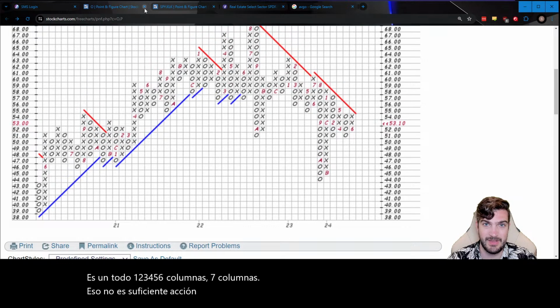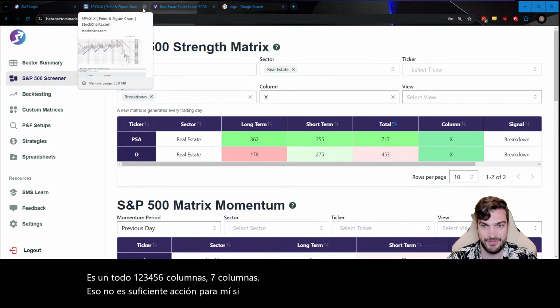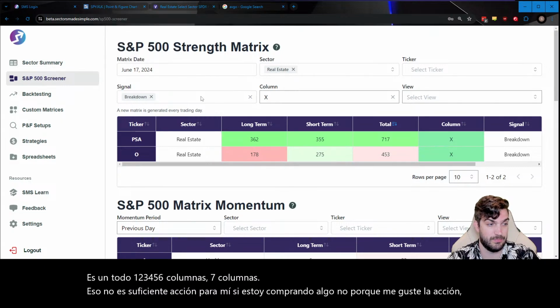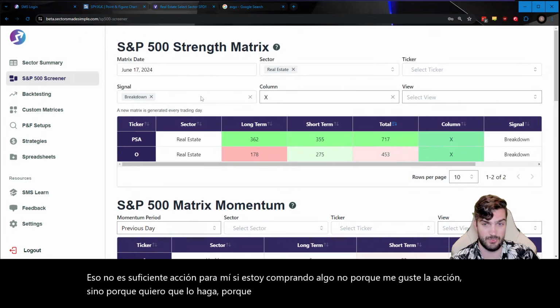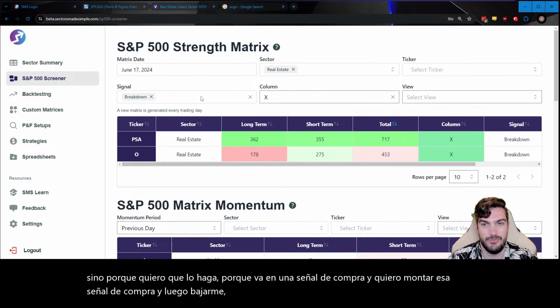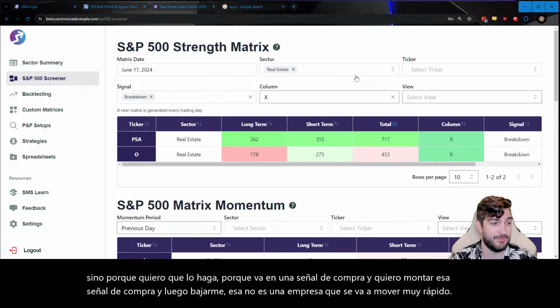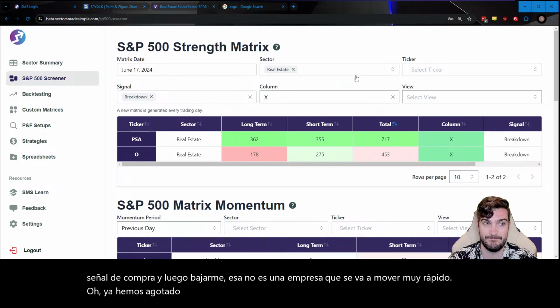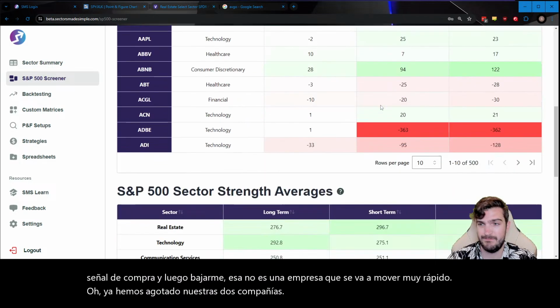If I'm buying something, not because I love the stock, but because it goes on a buy signal and I want to ride that buy signal and then get off, that's not a company that's going to move very quickly. Uh-oh. We've already exhausted both of our companies. Is that the end of it? No.